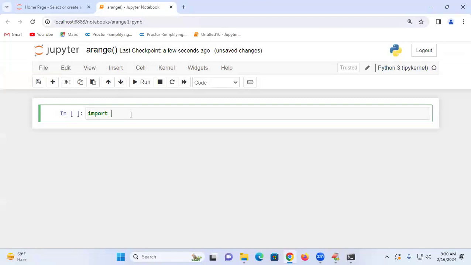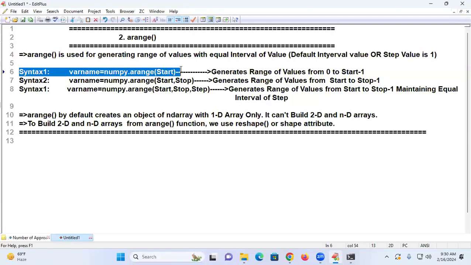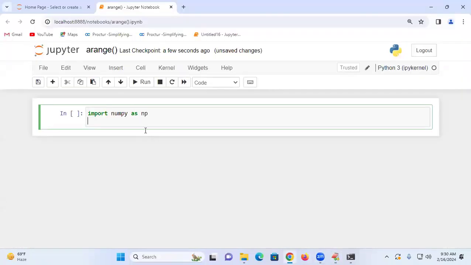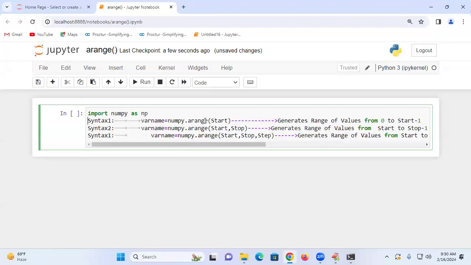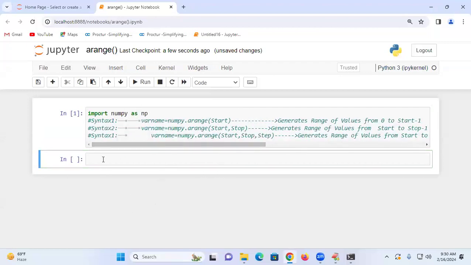Come on, fast. Import NumPy as np. Already it is there, but still I want to keep this for your quick reference purpose. I'll keep a comment just for your reference. Only np will be considered. Come on, don't take much time. Already on array, I explained a lot of things for you.